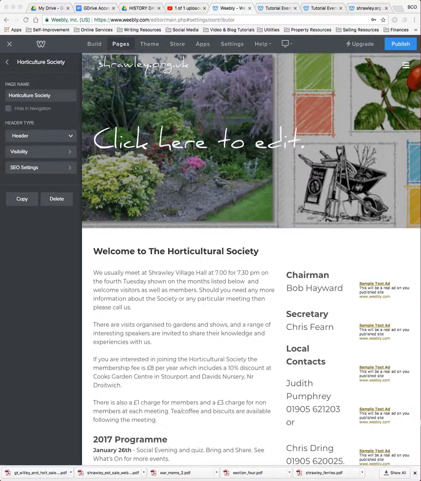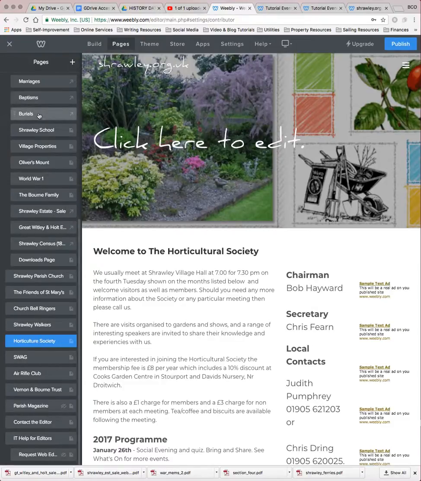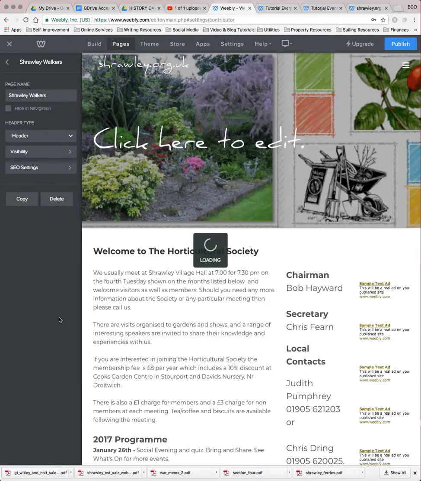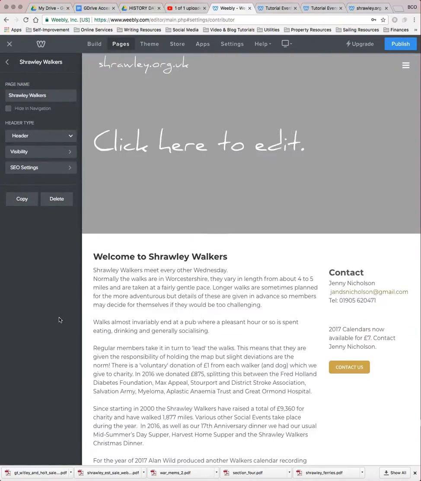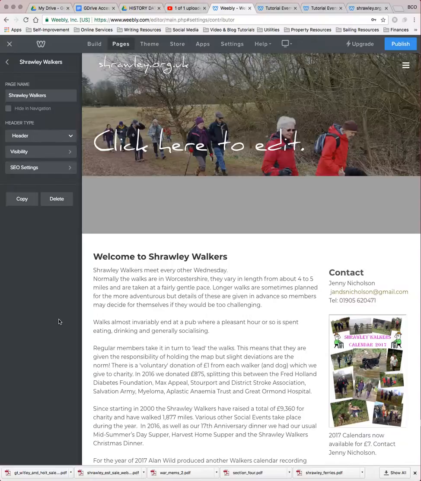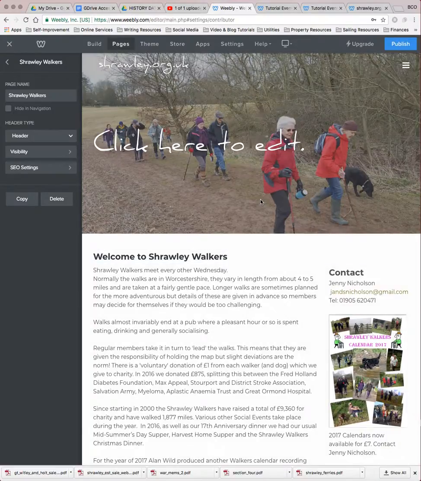Hi, this video is just a quick recap of how you change your society's header picture, this picture here. Okay, so just to recap very quickly, first of all, choose whichever page it is or which society it's relevant to. So say it's the Shorley Walkers. So you pick the Shorley Walkers and you've got this photo here.